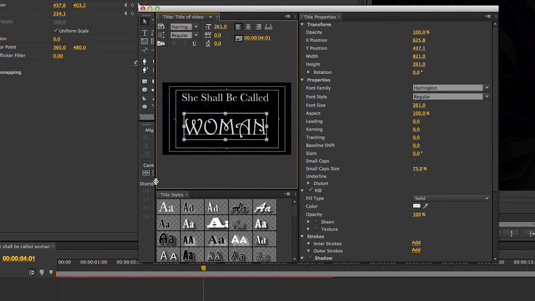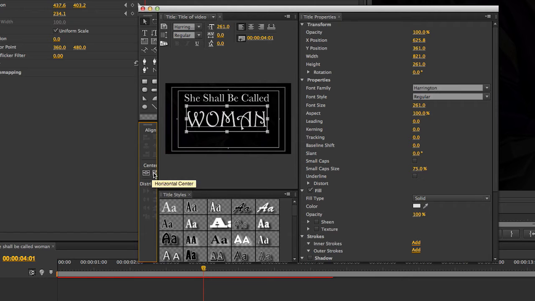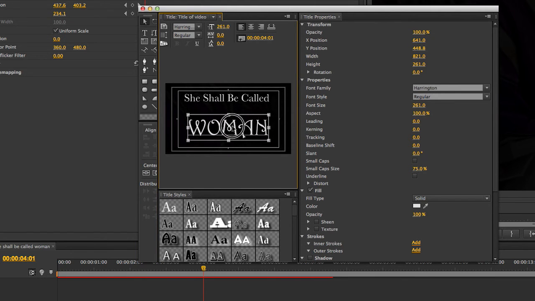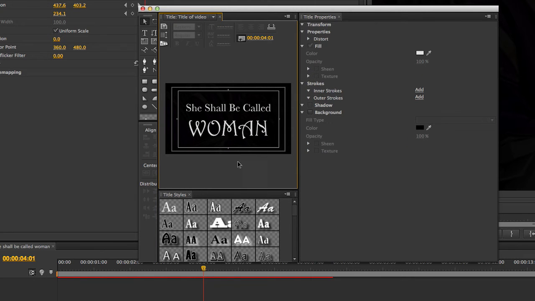Also, here's a quick trick. You want to use these constantly because they help you center your lettering. Even when you're moving around, make sure that you hold the shift key because it'll keep things proportionate. So I center that. This is vertical center, horizontal center. So now all I do is hit X.